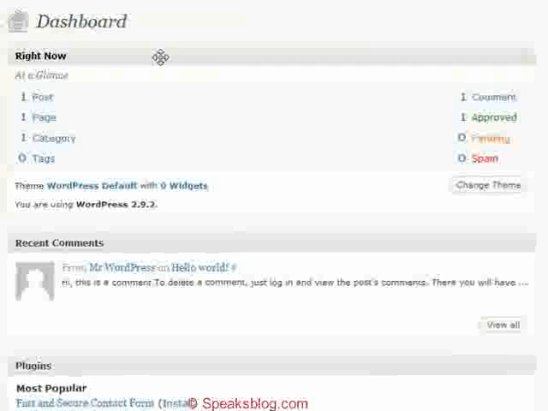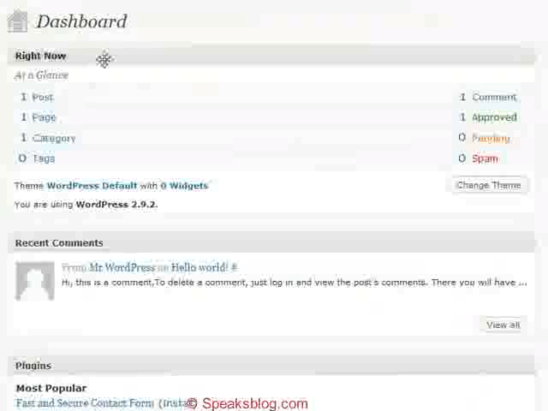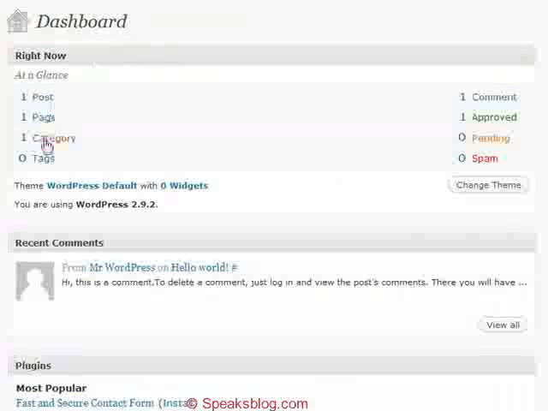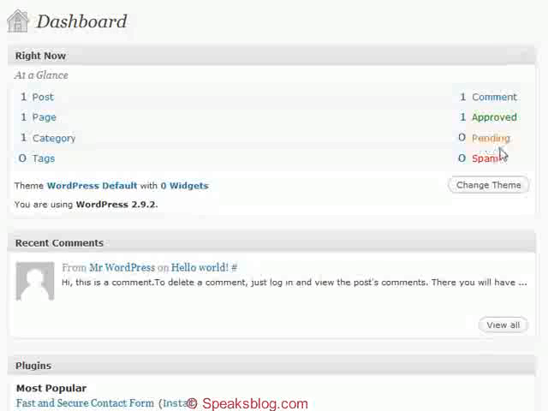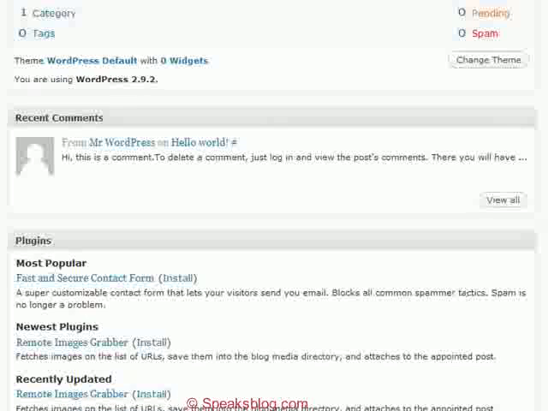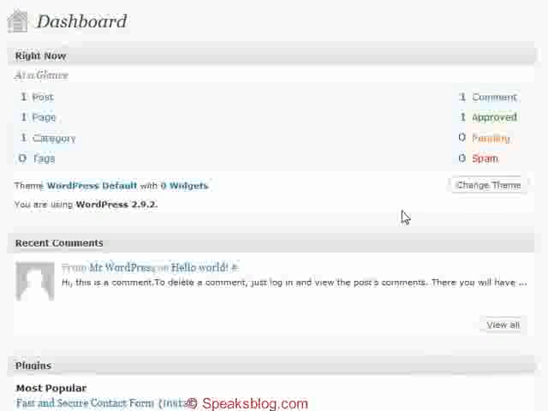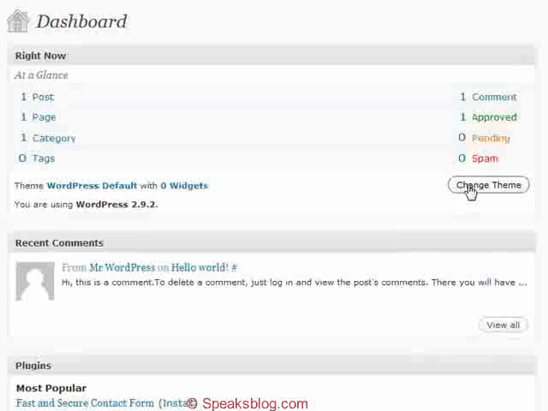This right here, the Right Now section, basically shows exactly what your blog is about. It tells you how many categories, pages, posts, tags, and how many comments you have, including the ones that are visible, the ones that you need to moderate in case they're spam, and the ones that have been flagged as spam. Also, it shows your theme, how many widgets you're using, and what version of WordPress you're using. If for any reason you need to update it, it'll display it here, and it'll also display it down here. You can change your theme by clicking on this button very quickly.